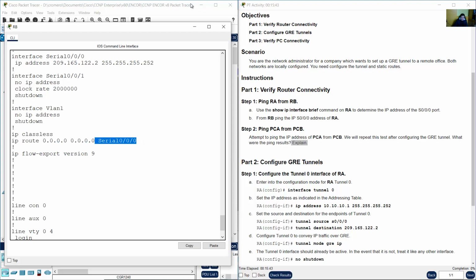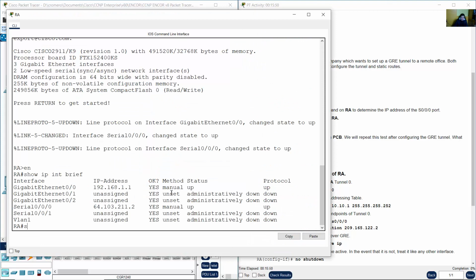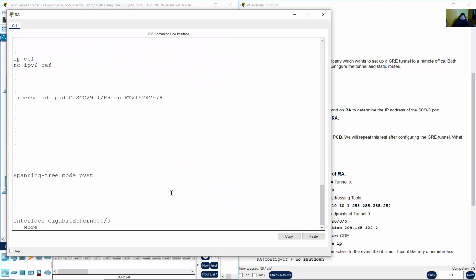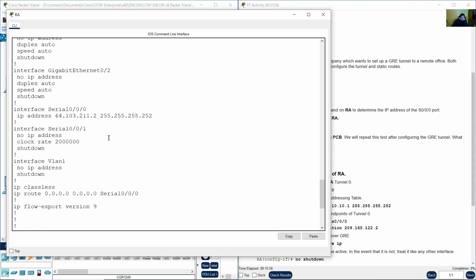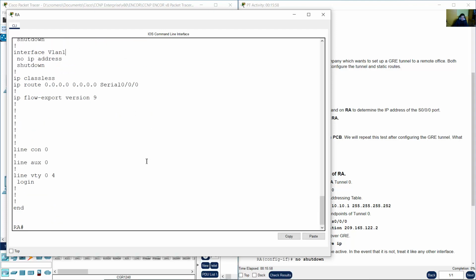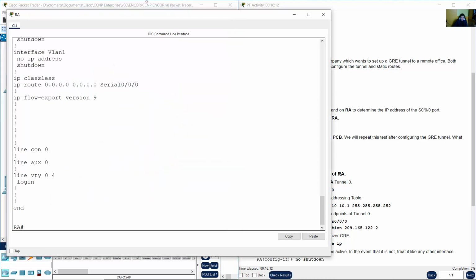Using the serial interface to reach the internet and other networks. Go to RA, show running config. On RA, the gigabit interface and serial interface are configured, with a default static route to reach the internet and other networks using the serial interface.